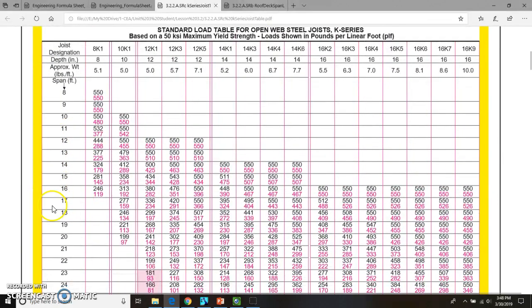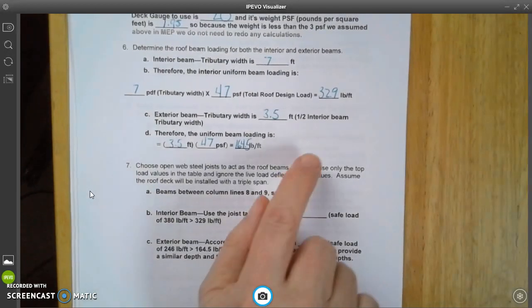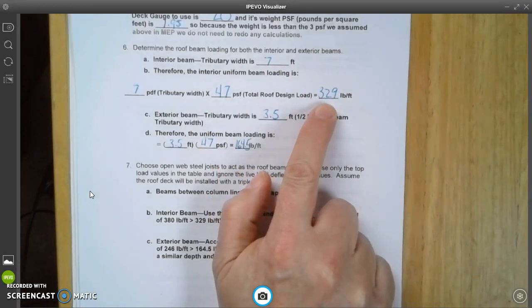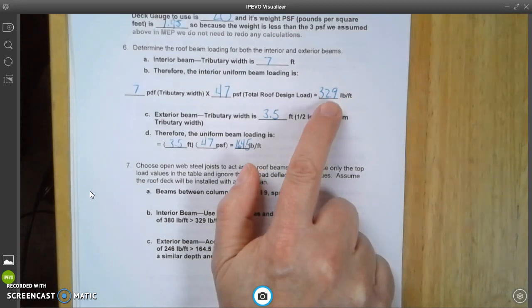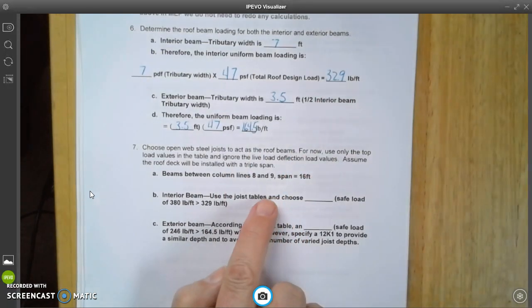Okay, so we're going to be looking for a 16-foot span on this first one. What we're going to be looking for is this number right here. We need to have something that is either equal to or greater than this 329 pound-feet for our joist table to have a properly sized beam.